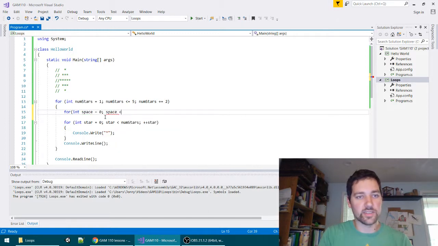Space is less than, let me think. I think less than or equal to, and we have to calculate how many spaces we're going to have. So let me just pretend we're going through. We're going to start off with 1 star. And if we have 1 star, we should have 2 spaces.